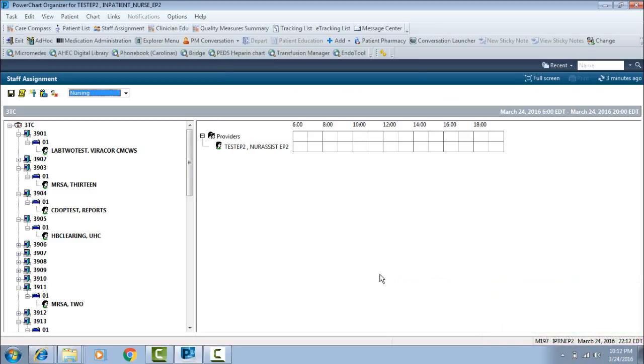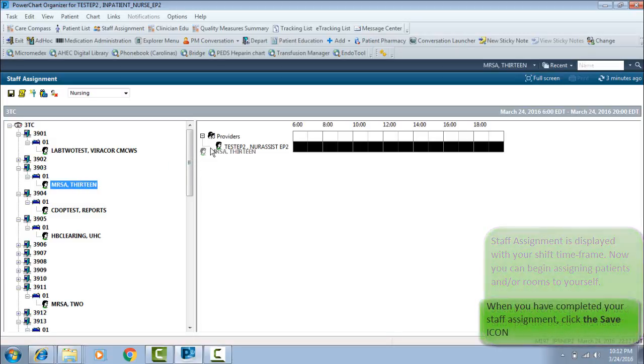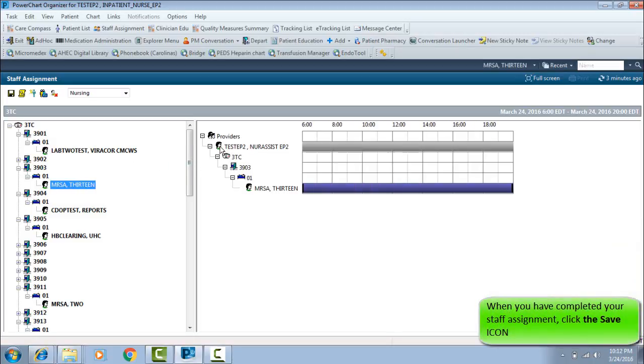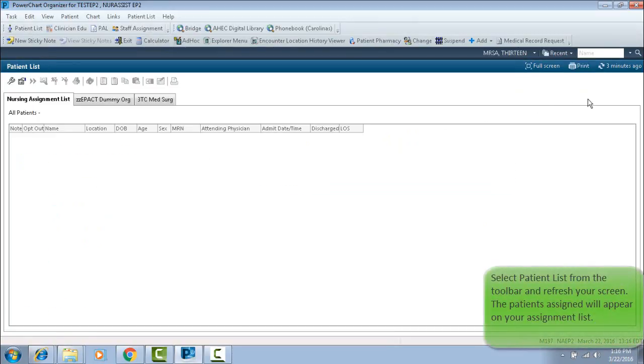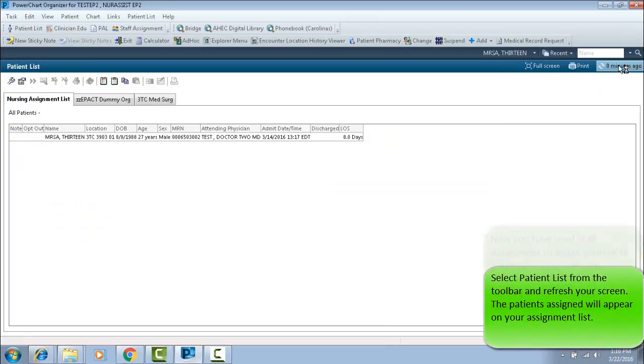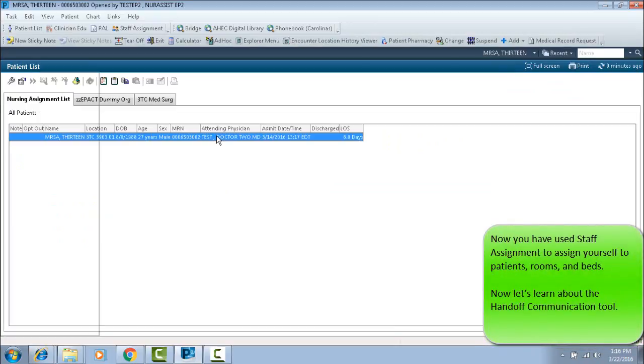Staff assignment is displayed with your shift time frame. Now you can begin assigning patients and/or rooms to yourself. Select the correct patient or bed and put the bed on the head. When you have completed your staff assignment, click the Save icon. Select Patient List from the toolbar and refresh your screen. The patients assigned will appear on your assignment list. Now you have used Staff Assignment to assign yourself to patients, rooms, and beds.